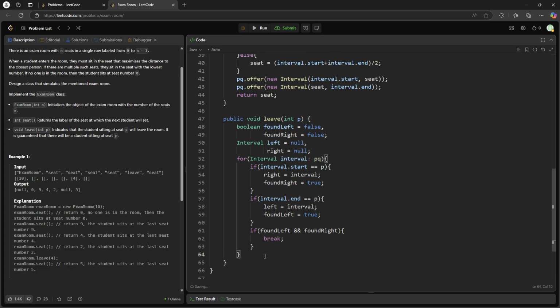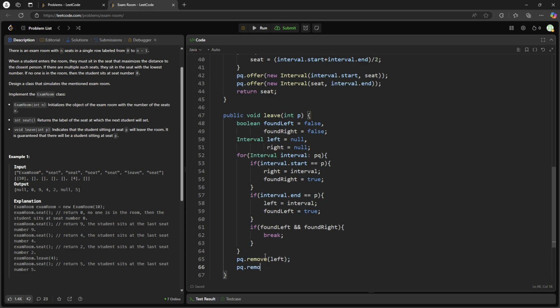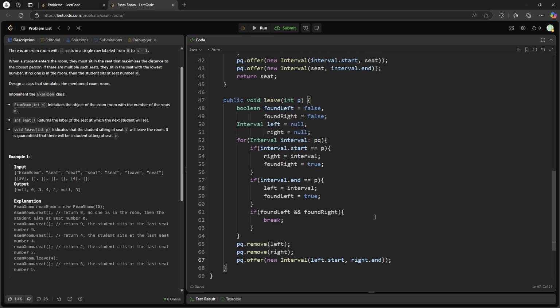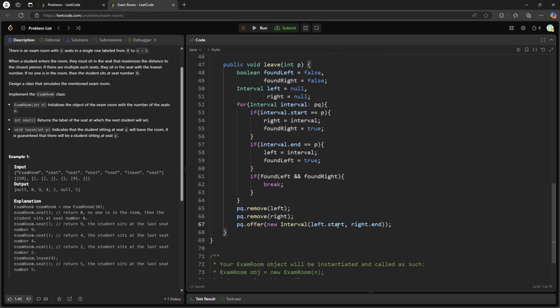So once I break, I'm going to pq.remove the left and the right. And then I need to add the interval back. So pq.offer new interval, left.start and then right.end. So this will give you back the correct interval. And then again, this is exclusive because someone has taken a spot.